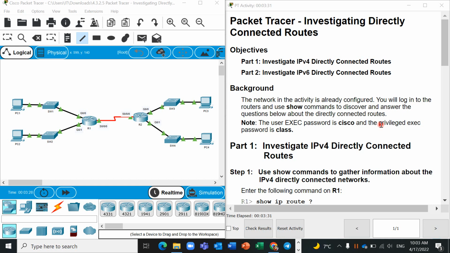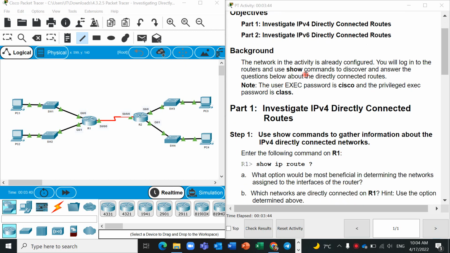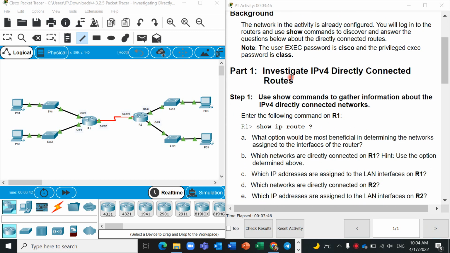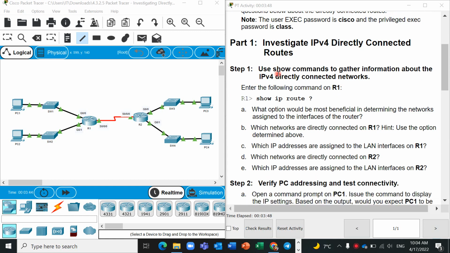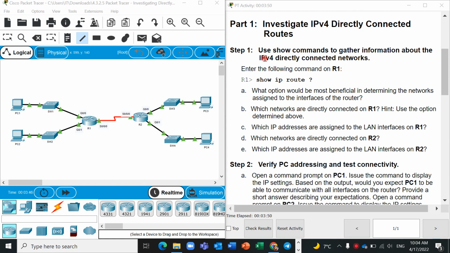1225 Packet Tracer assignment: investigating directly connected routes for IP version 4 and version 6. You can see the background here. In step 1, use the show commands to get information about the IP version for directly connected networks. Enter the following command on Router 1.